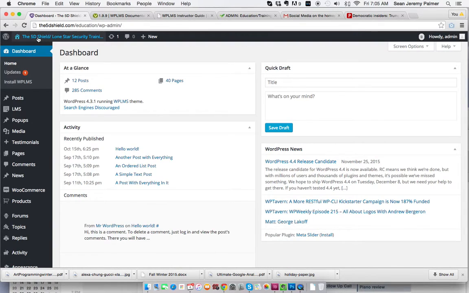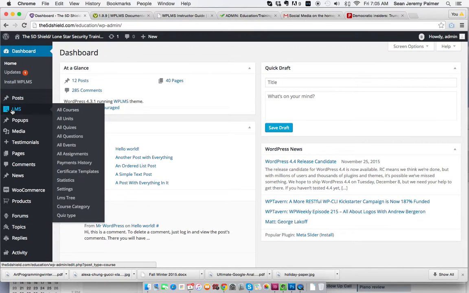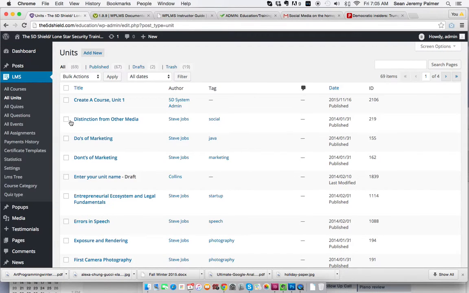Welcome to the dashboard of WordPress. Here, we are going to go into the LMS, Learning Management System, where we'll have access to courses, units, and quizzes. First, we will start with units. Here is where we will create a unit. You can go into the Add Unit section. If you've already started a unit, you can select it from the menu.